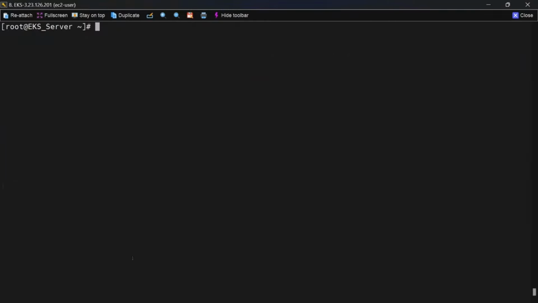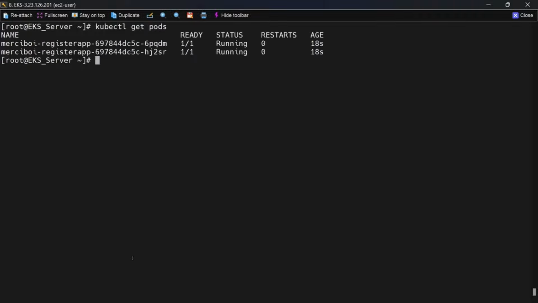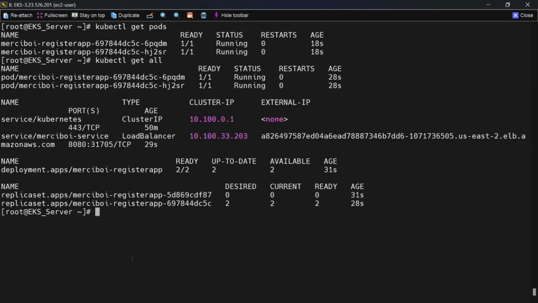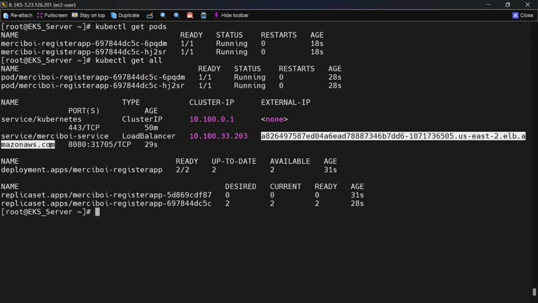So to confirm that, we have the application running here. That's the application running, and that's the load balancer DNS name, with which we can access the application.